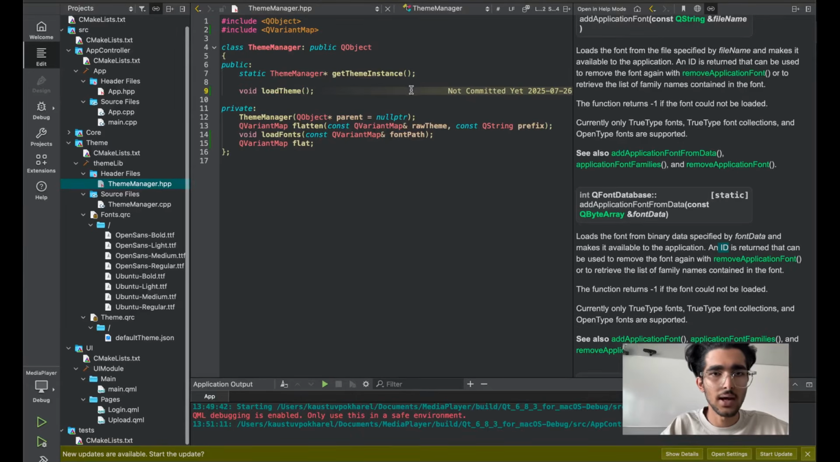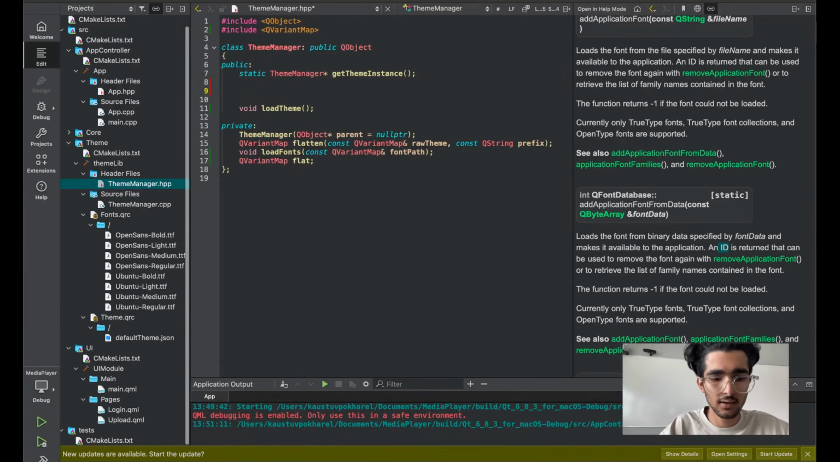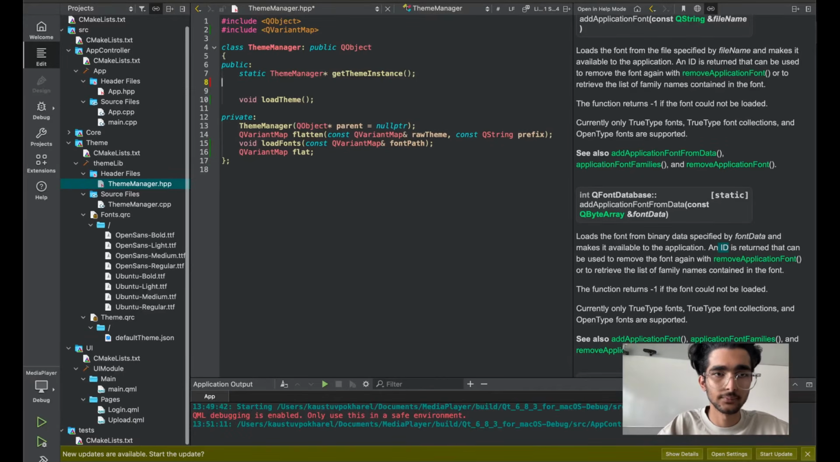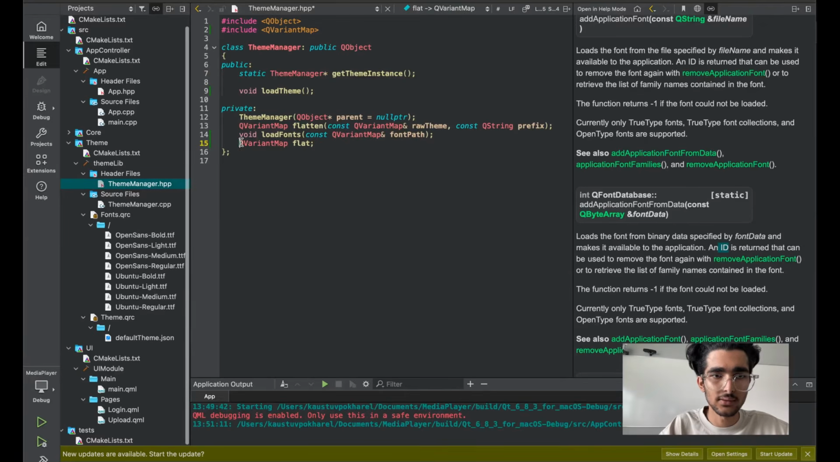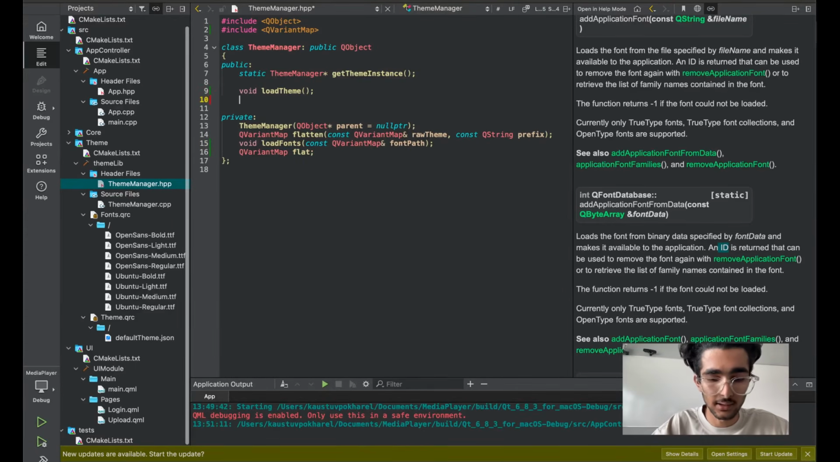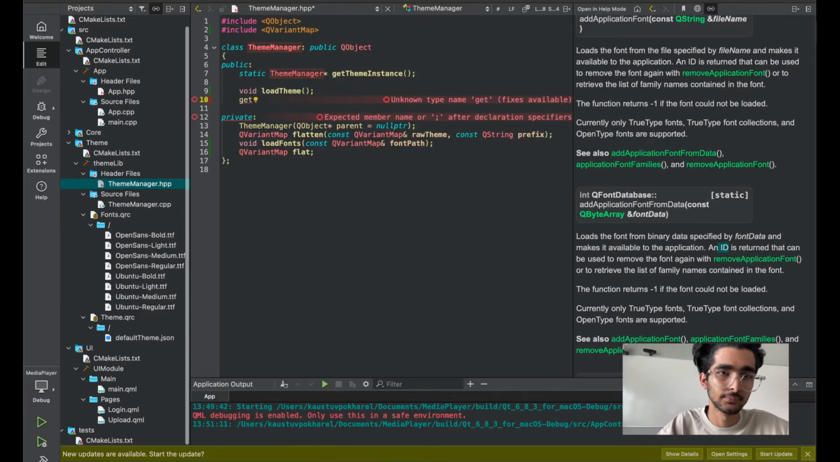To be able to do that, I'm going to create another function here. Now, no, we don't want to get this function at all. We just want to get this value. I have kept this private, so I need a getter to get this value to be used in other classes. I'll create a getter here and I'll say getTheme, and this will return a QVariant.